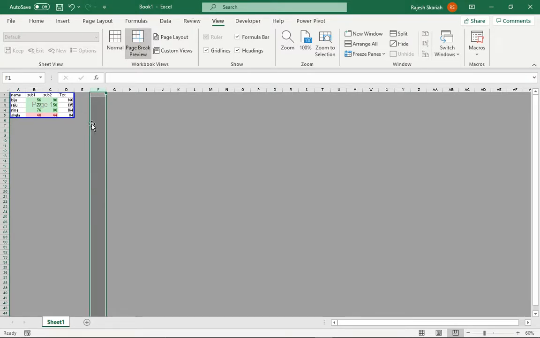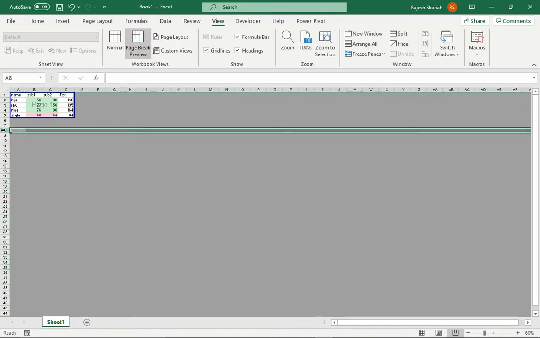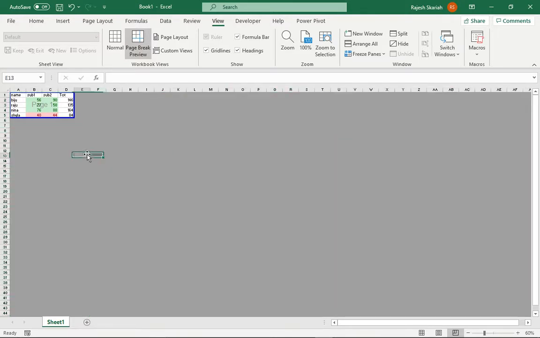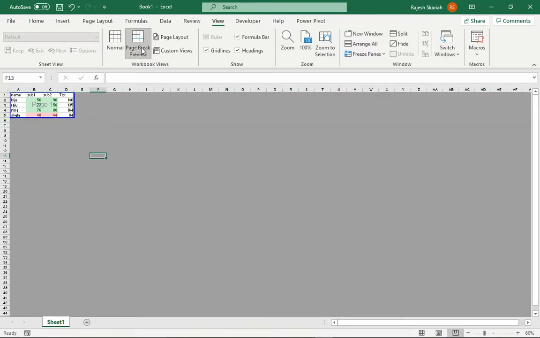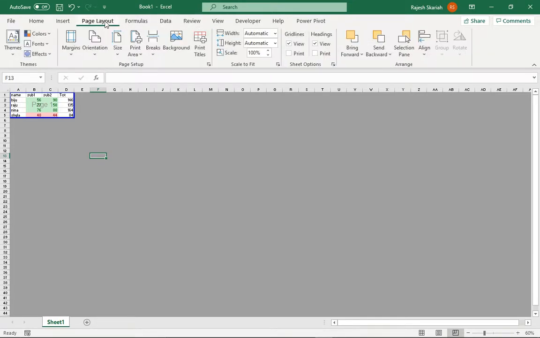So before that, this will be the break barrier, and if you click here, this will be the break barrier. Okay, so like that you can just set the page break view. So this is the way how you can see the page break preview. If you want to set it again, you have to go to the page layout. There you want to just break.